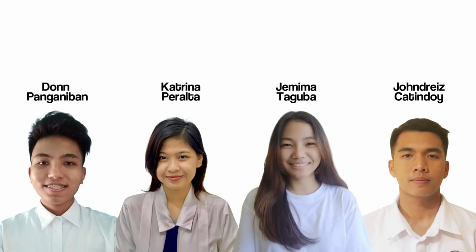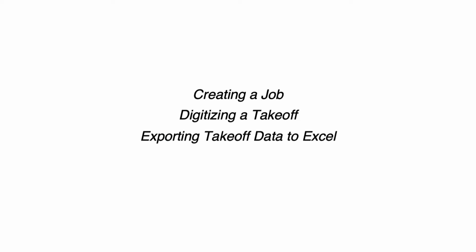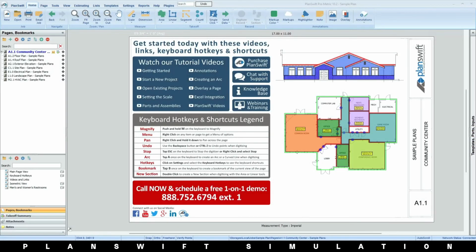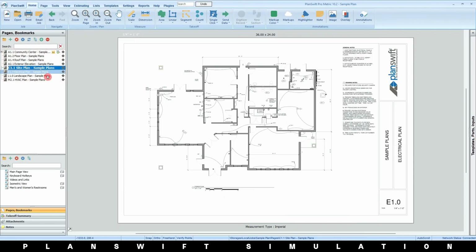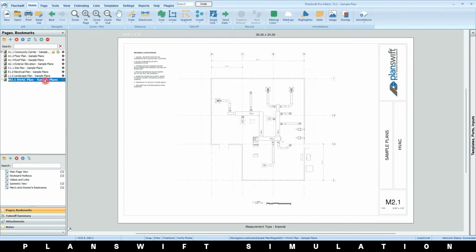In this video, we will be demonstrating the basics of PlanSwift, from creating a job, digitizing a takeoff, exporting takeoff data to Excel, and other basic tools and functions of this software. Let's begin. So this is the window that you'll see once you open PlanSwift version 10 or higher. As you can see, there are already sample plans that the developers have present for the users to experiment on them. But for now, we'll neglect all of these.